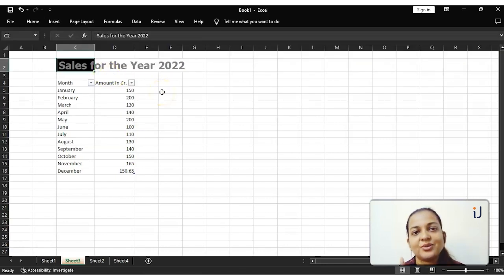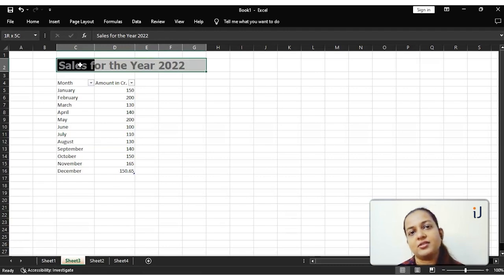Okay. Now the thing is, you can see that sales for the year 2022 has all become gray in color, but the background color is only set for cell C2. That is because only the text is basically going over cell C2. So this will basically ask me that I need to be merging the cells here.